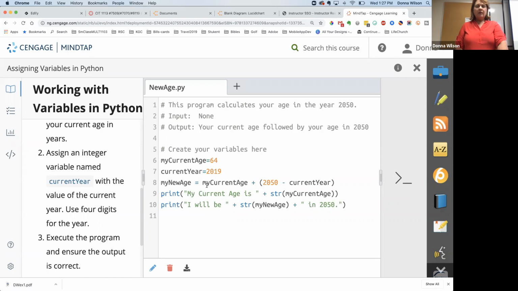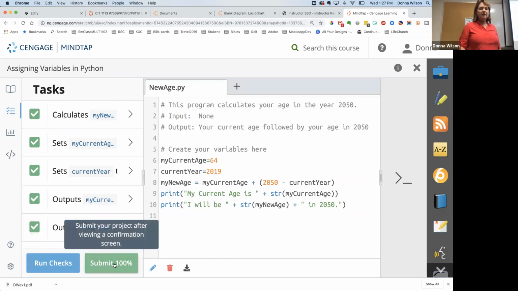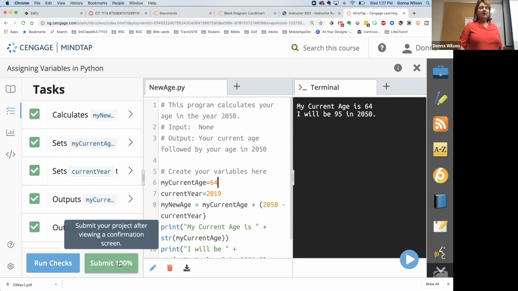Everybody get it? So now in MindTap, we're going to go over here and select these three little lines. And those three little lines, you have to click Run Checks. And if those all come up with a green check mark, then you should get the Submit 100% button. And then also you can run it over here to see what the answer is. You can click on that and it tells you how it runs. Does anybody need help getting 100%? No, I have a question.